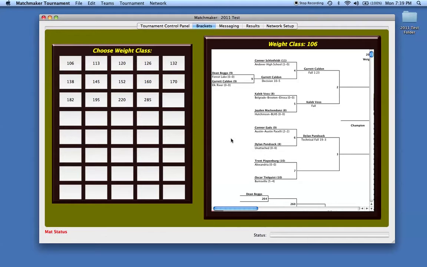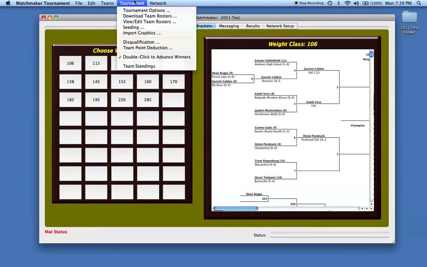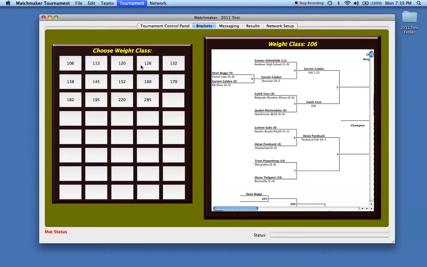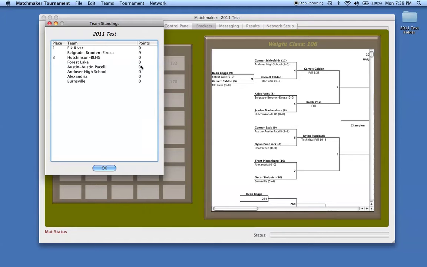What I'm going to do is go again up to the tournament menu and choose team standings. And now Matchmaker will search through all the brackets of all the matches and calculate team scores for each team. And as you can see here, it orders them according to place, and gives you them, like I said, in descending order by the number of points scored. So let's click OK and close that. That's one feature. Obviously, you're going to run that one a fair amount.